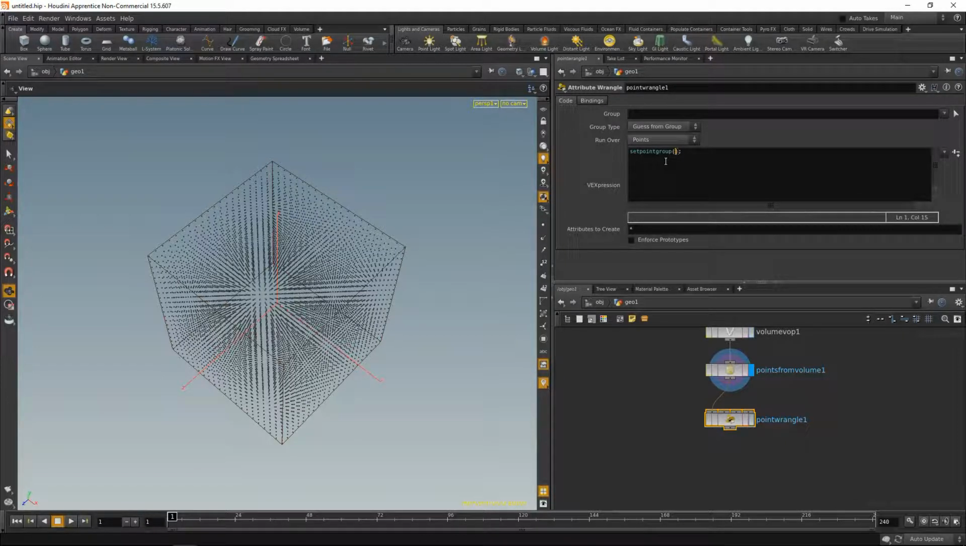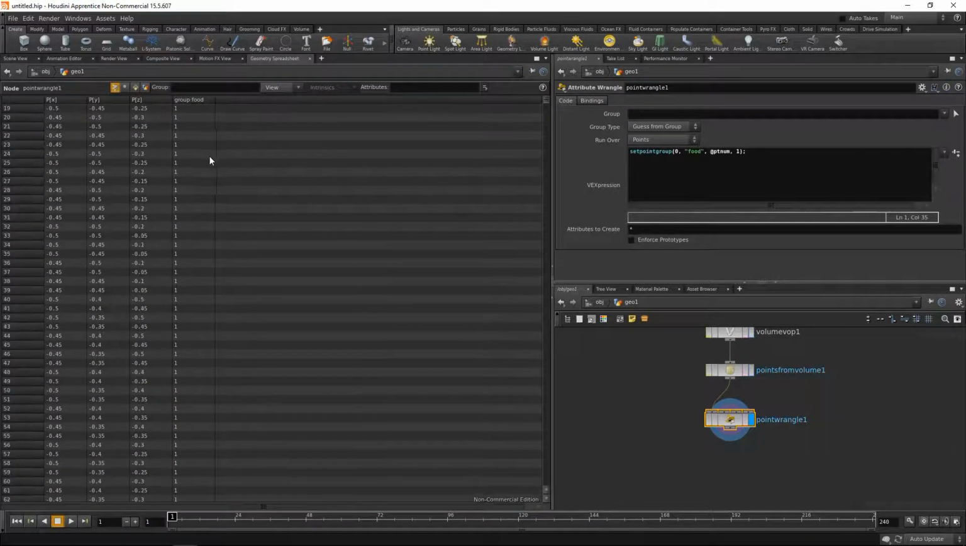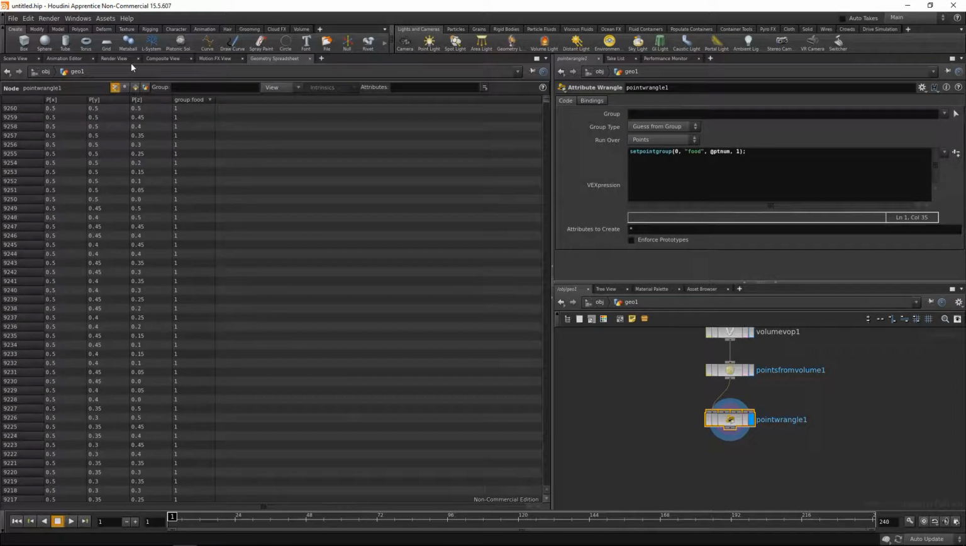And we want to operate on our 0 input slot. And let's call our newly created group food. So the points are kind of the food that our algorithm consumes. And our current point should be in that group. And the point wrangle will automatically execute this for all of the points. So let's highlight it, go into the geo spreadsheet and check. Yes, each one of our points is in the food group.